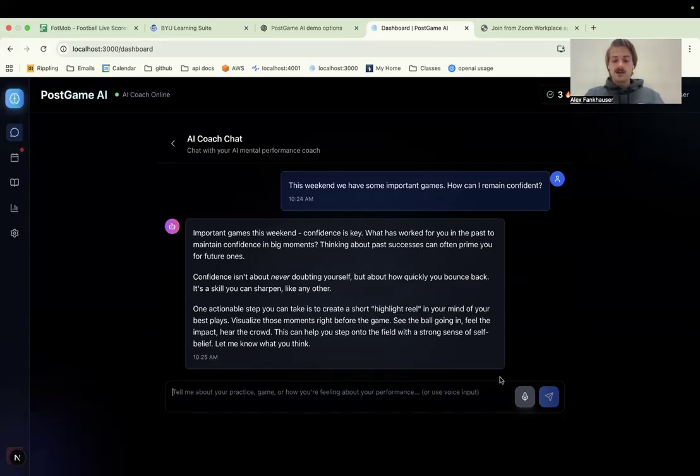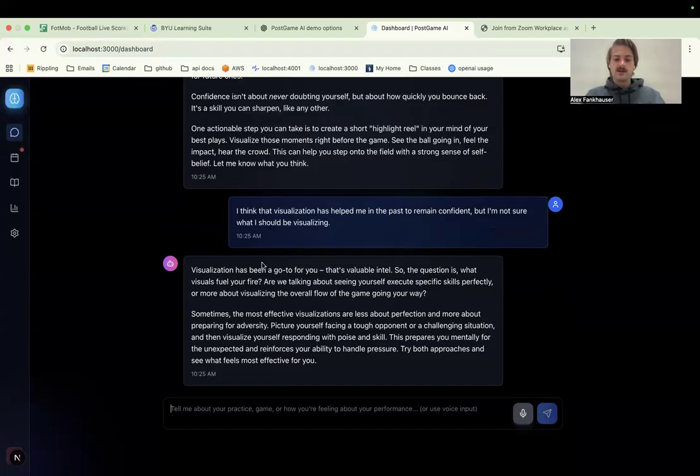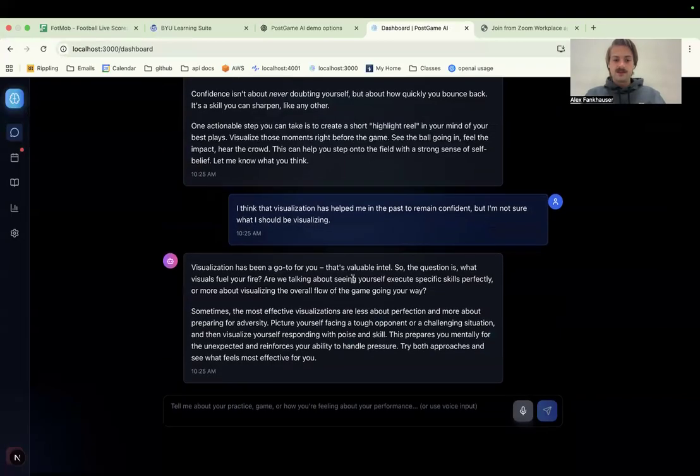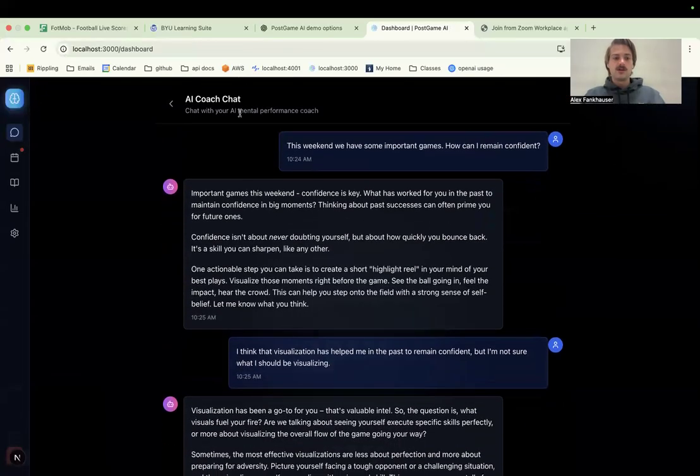And then you can also do audio. So let me record some audio. I think that visualization has helped me in the past to remain confident, but I'm not sure what I should be visualizing. Then it shows it's processing the speech, and you can see the transcribed text, and then the AI will respond again. And so that is the chatbot. That's the user flow.